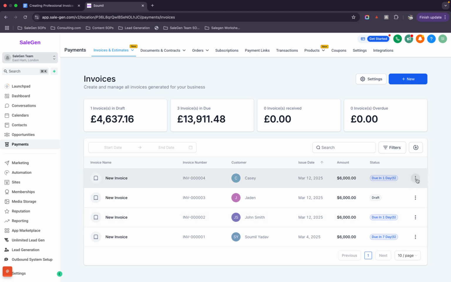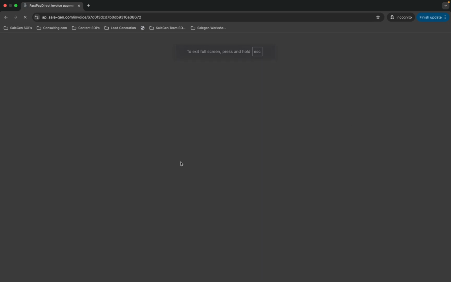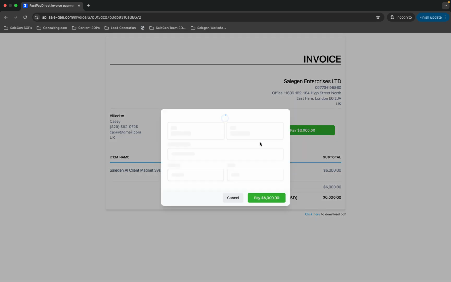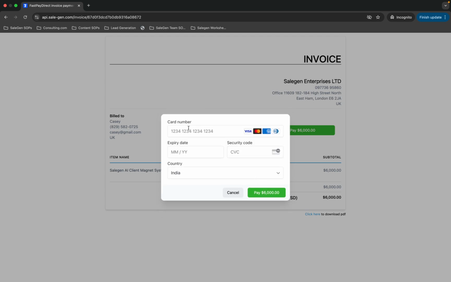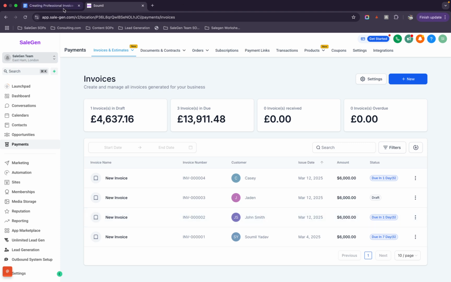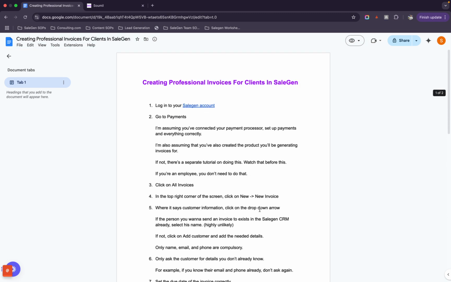After that, you can click on these three dots and click on copy link over here. Once you've done that, you can open it up in an incognito window, paste whatever you copied, and you can see the invoice. Double check that everything is working fine, the payment and all. After that, click on the pay $6,000 once, and the person can enter their card details and get paid. That's how you send invoices to customers. I'll always suggest you use this approach because you're getting paid on the spot. That's how you create invoices.